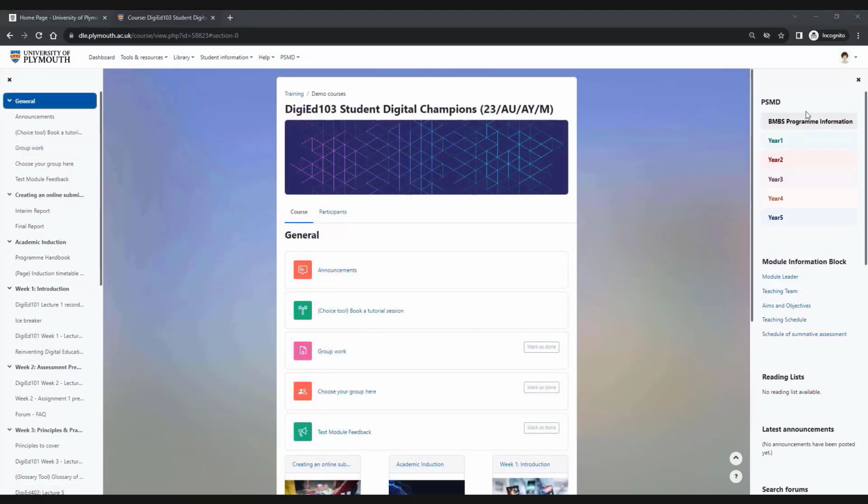On the right-hand drawer, there'll be a number of blocks, some of which are on all Moodle sites and some have been added by your tutor. The module information block is positioned in the same place on all module courses. It provides key information about your module. Some of the information shown in this block can also be found on the module guides or handbooks. Any electronic reading lists for your module will be available via the reading list block.